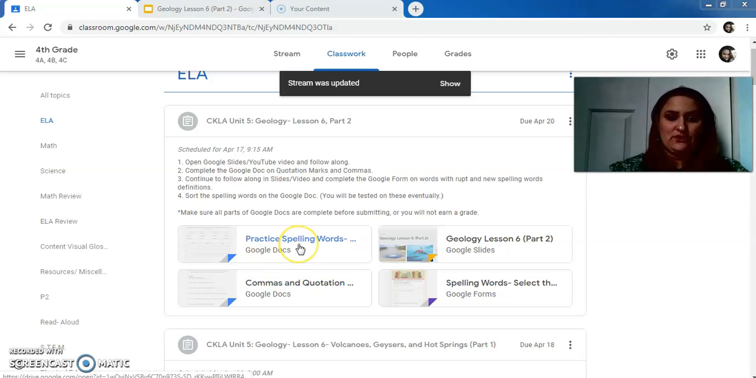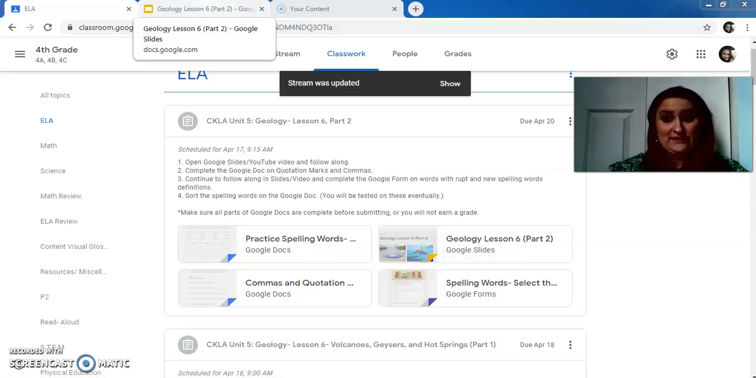So when you go into Google Classroom, you'll see these materials. There's actually not an additional reading today because I split this lesson into 2 lessons. So the first thing you're going to do is open Google Slides, which you hopefully already did, and follow along with this video that you opened up just now.